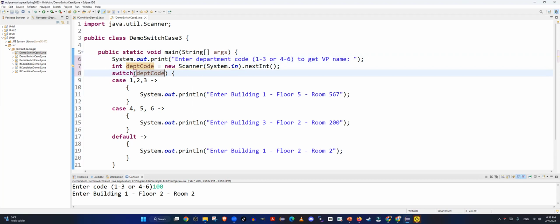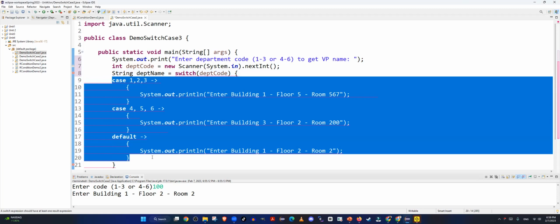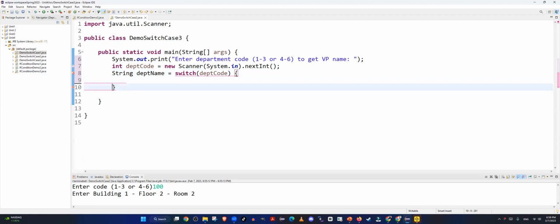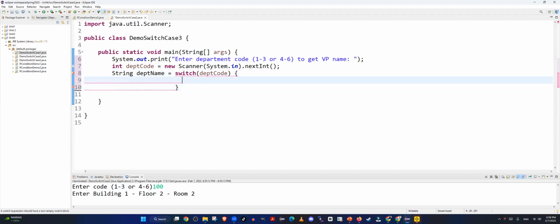Now, what I want to teach you guys next is that switch case can also act like a value returning code block. So for example, I type over here string department name equals to, and now I will use my switch case as a block. Okay. So of course, this will change a lot, right? So I'm going to just get rid of the way it is right now, so that I can rebuild it, and you can see it getting built again.